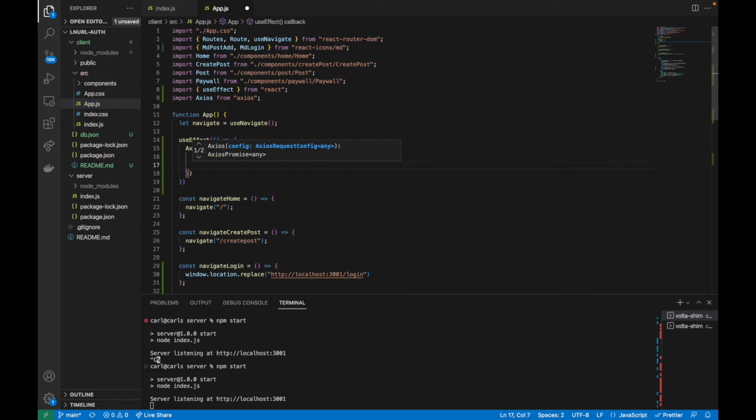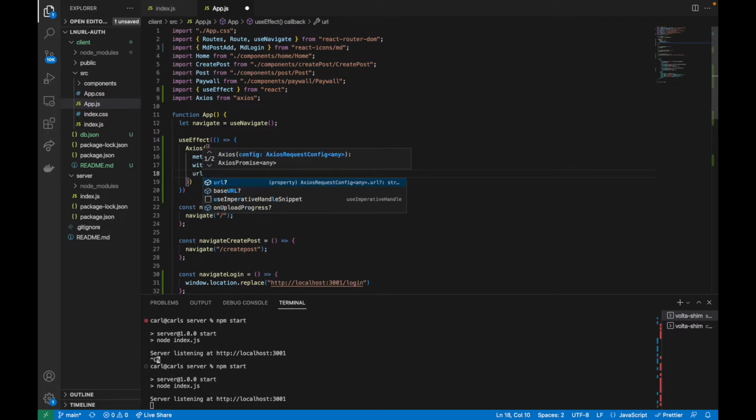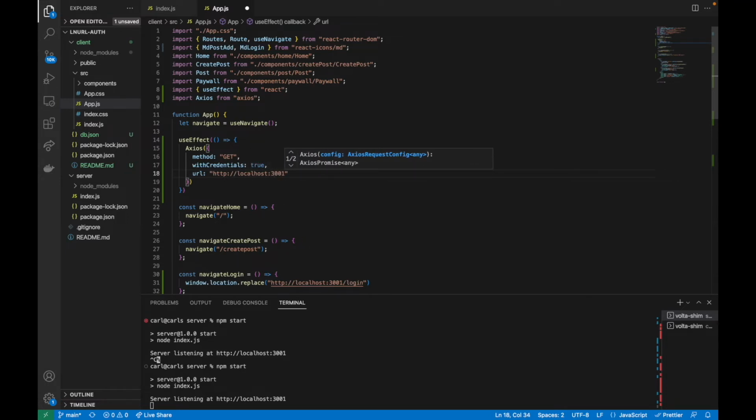And we also want it to be with credentials. And this is very important because if you set credentials to false, the information about the user will not get sent. So very important to set this to true. And then we specify the URL, which is the HTTP localhost port 3001 /user, which is the endpoint we just created in the server.